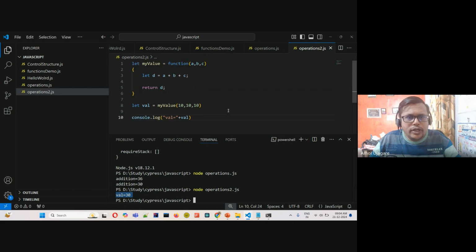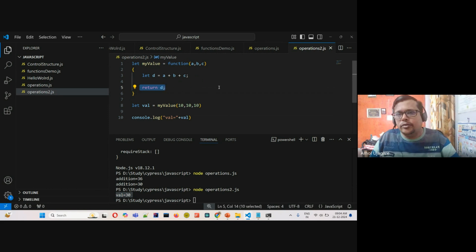This will happen only if your function is returning a value. Whenever a function returns a value, the last statement must be return followed by a variable or a variable holding a value, right? Understood this? This is how you can write a function here.